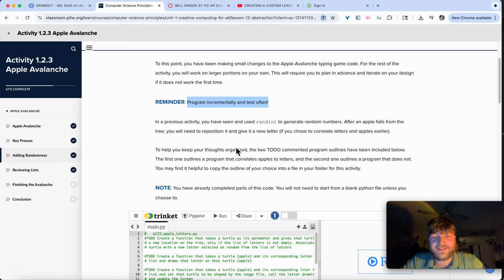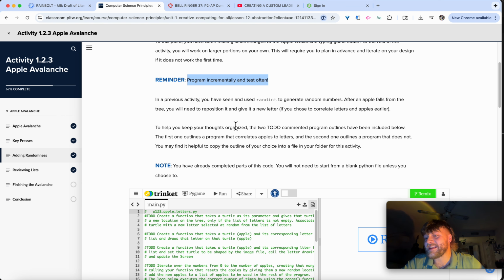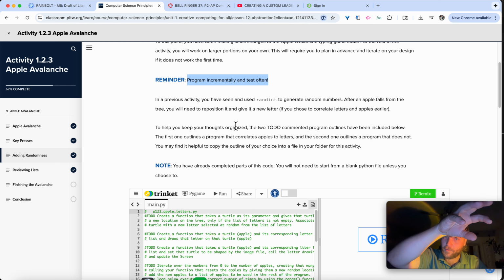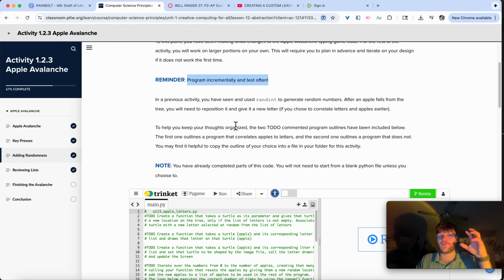In the previous activity, you have seen and used randint, right? That was whenever we needed to generate random numbers within a certain range. After the apple falls from the tree, we want to reposition it somewhere random, and we also want to give it a random letter. So this is going to be using randint to find that random range on the x-axis and the y-axis, and then also random.choice, the choice function within the random module, that's going to choose one of these letters at random for us to use, right?